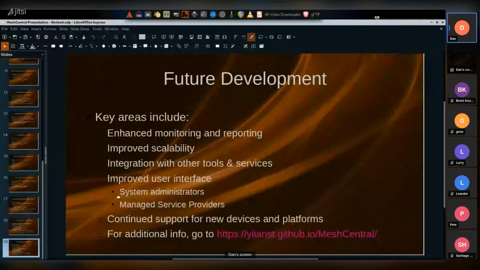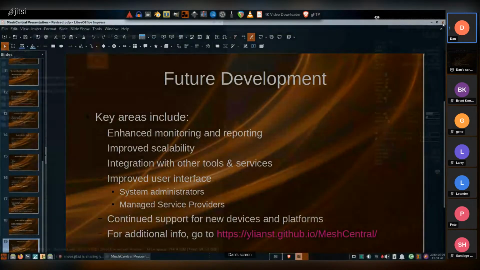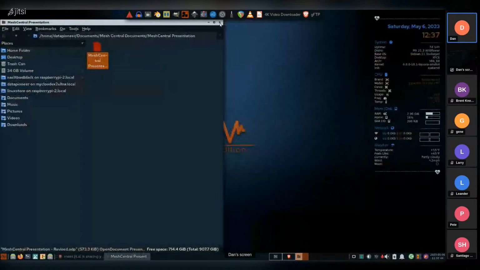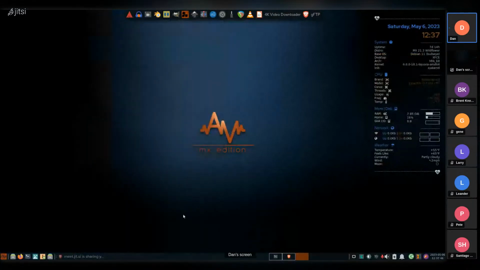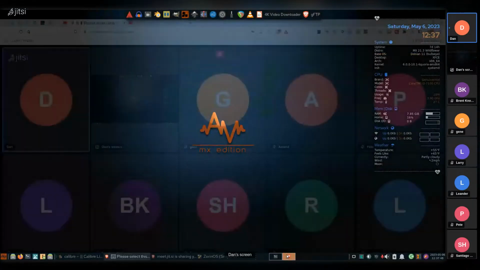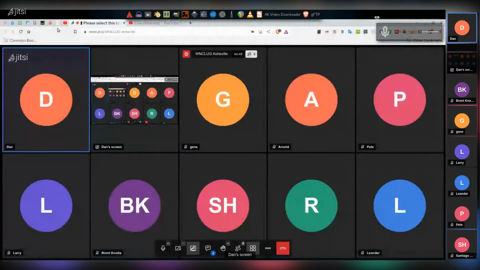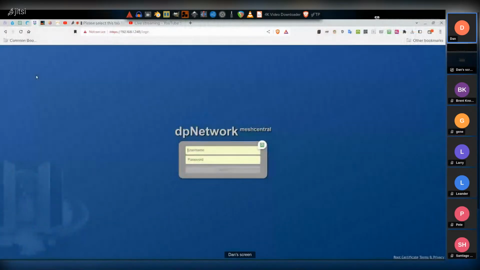All right, let me close this and let me go out to the live demo portion of the presentation. And so let me get onto the platform here and go up to, can everybody see the DP Network MeshCentral interface? Yep. Okay. All right, so this is how I log into it.